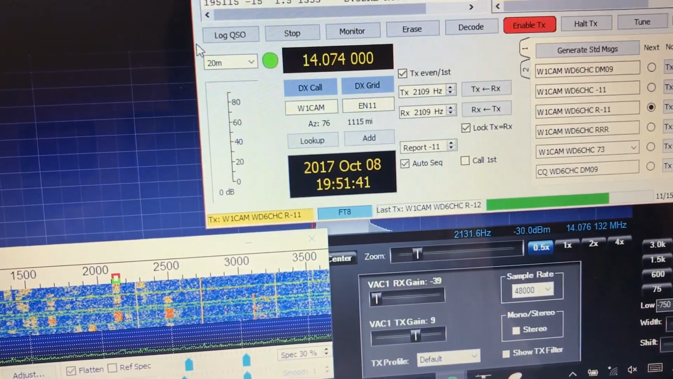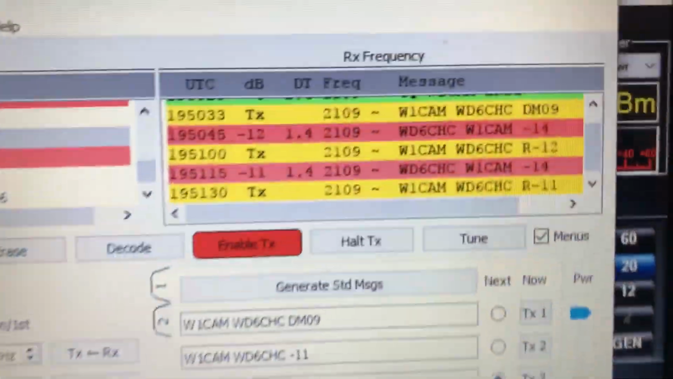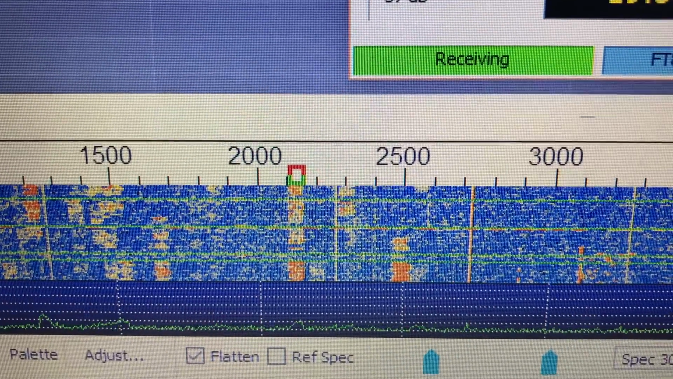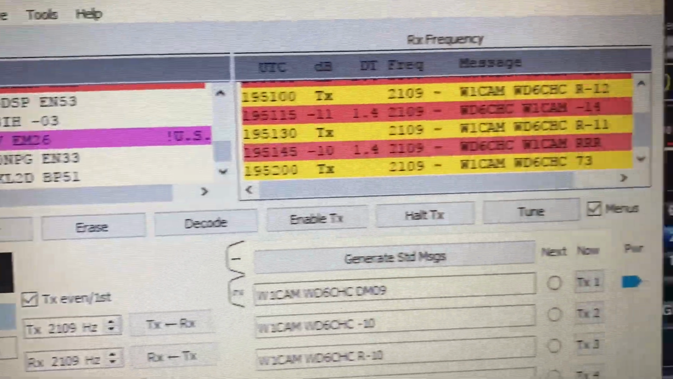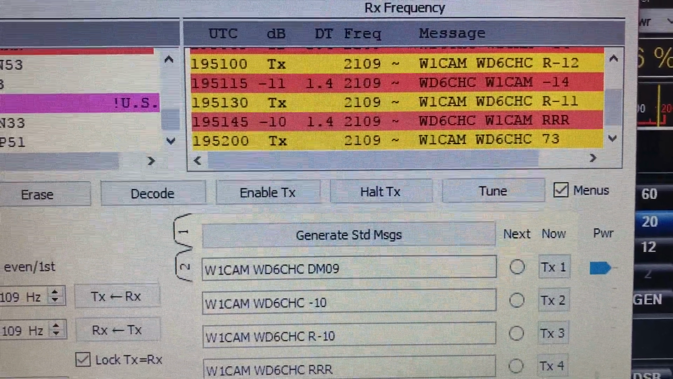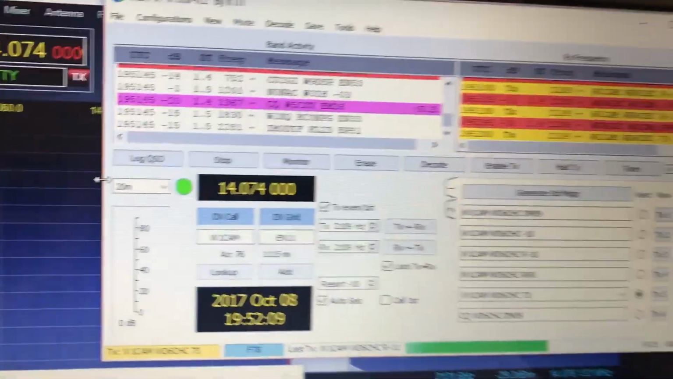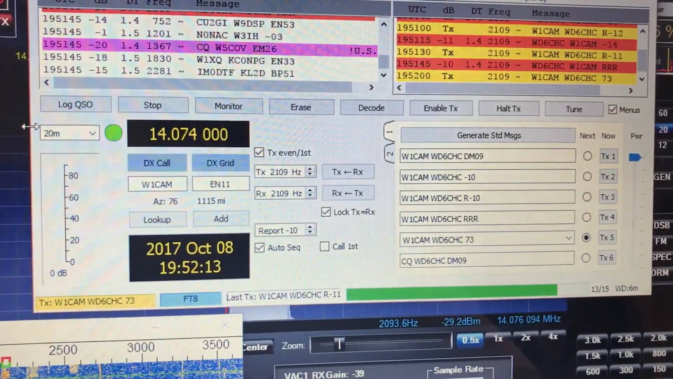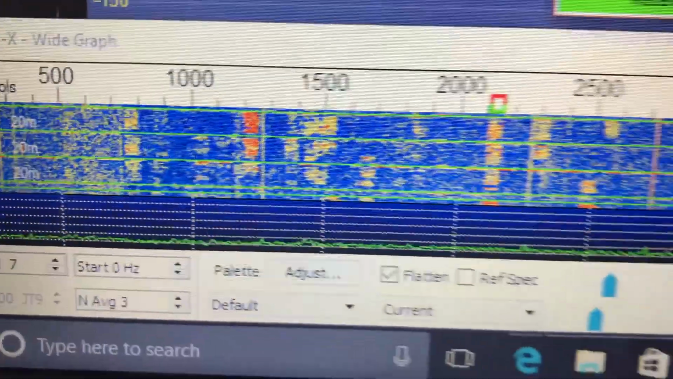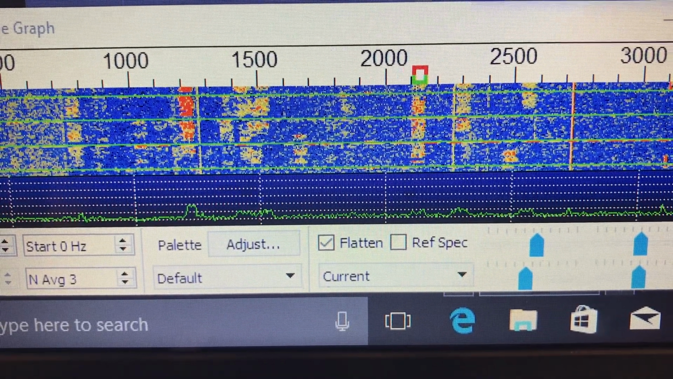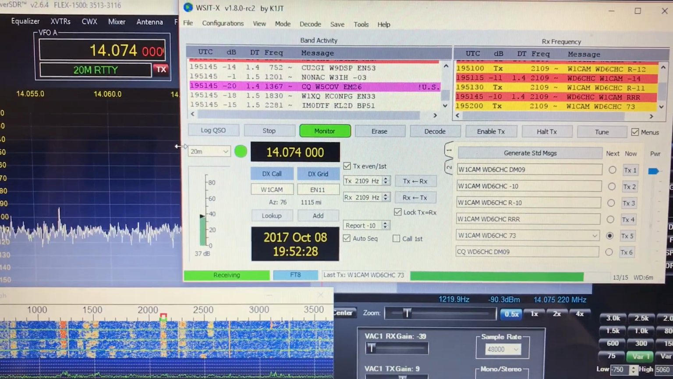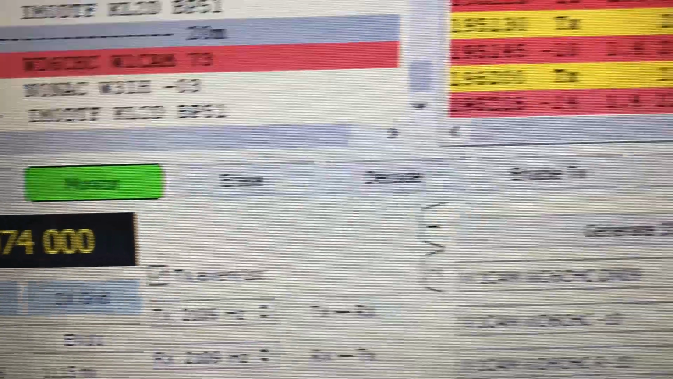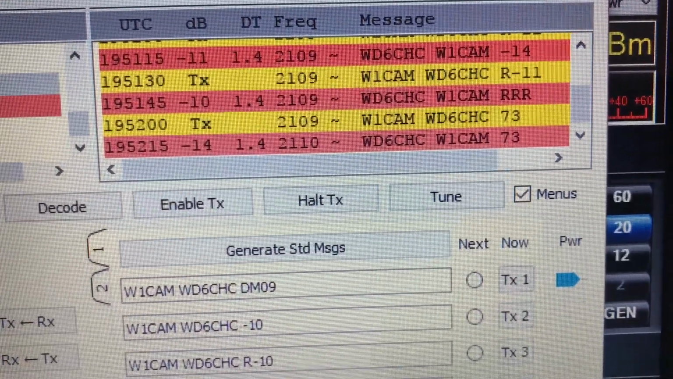Let's see if we stretch this out a little farther here. Let's see, we sent him back a negative 14. He's replying back to us. And we're saying RRR, we copied them. So this next time around, he'll tell us 73 as he replies back. Yep, he just told us 73, and we're replying with a 73 back to him.